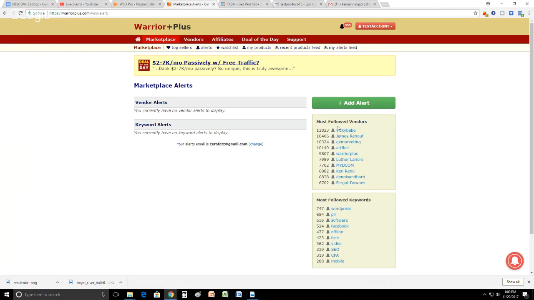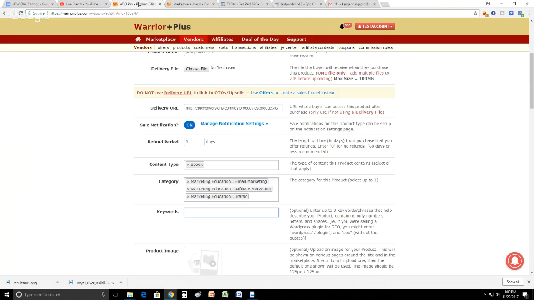When we go to marketplace and look at alerts, these are the most followed vendors, and these are the most followed keywords, okay? So if your product has anything to do with one of these subjects, like video, free, offline, Facebook, software, you want to use one of these keywords for this situation right here. The reason why is everybody who's following those keywords will get alerted when you release this product.